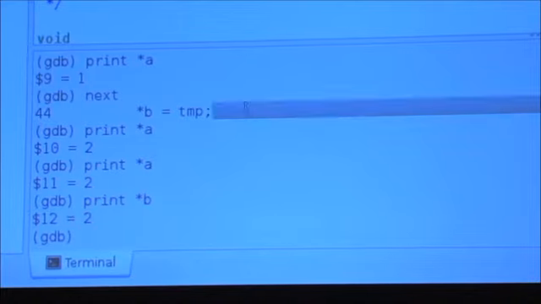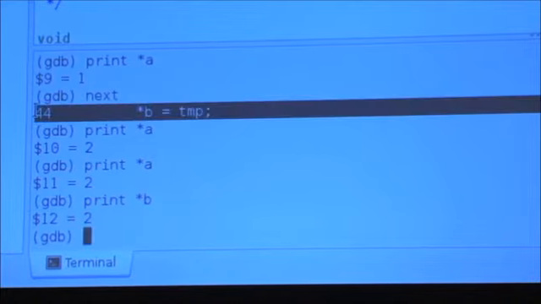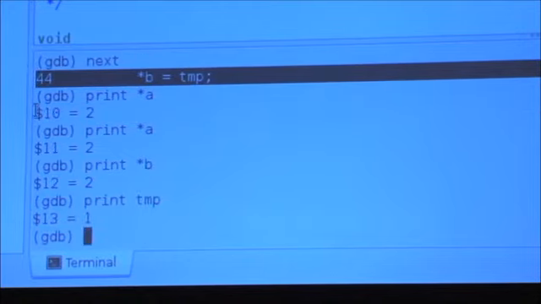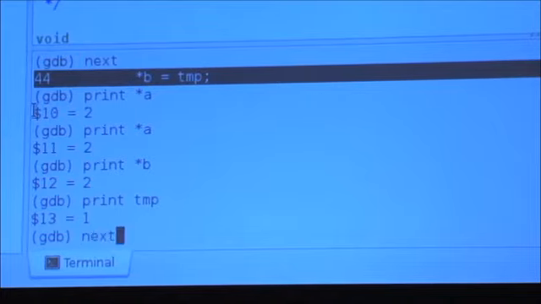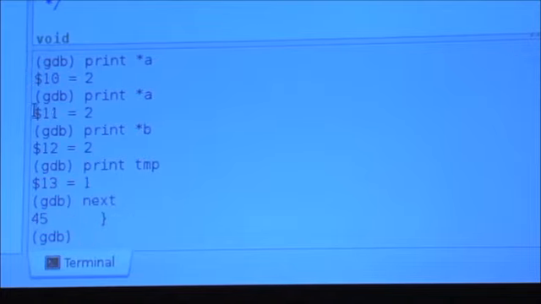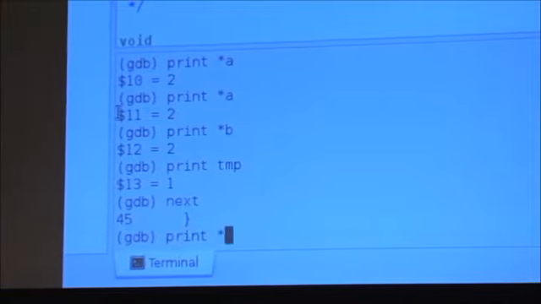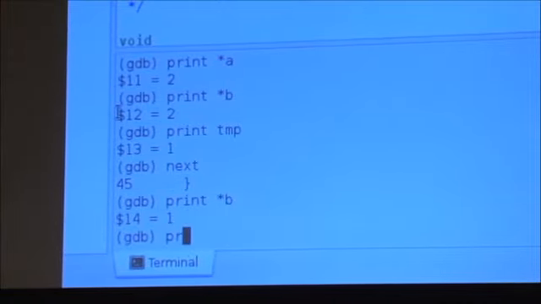So now the last step, recall, is go ahead and replace what's at location B with whatever's in temp. Well, what's in temp? 1. So what's at star B? We already know it's 2. So in a moment, when I type next, hopefully this will have clobbered the value at star B. And in fact, it's the number 1. And at star A is 2.